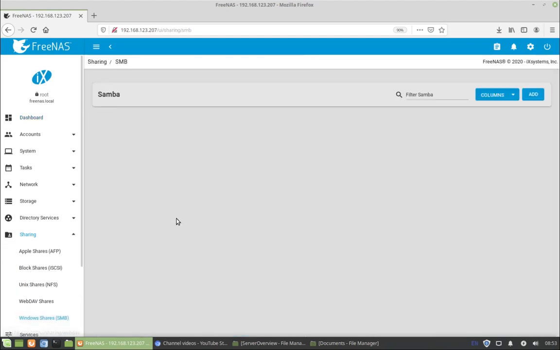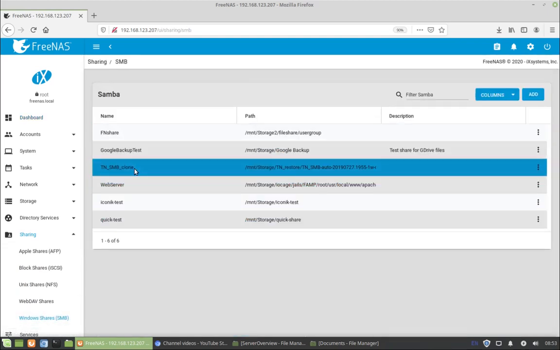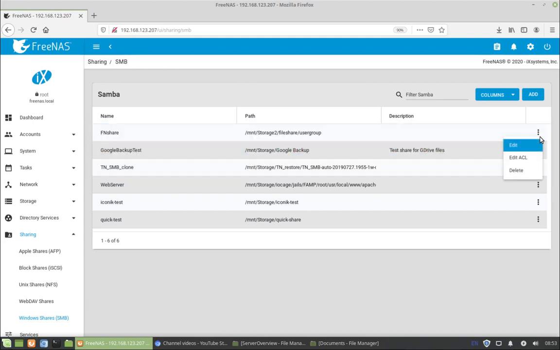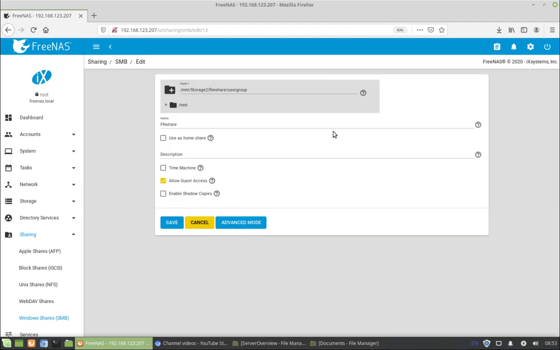So going to the SMB, if you'll remember, we set up this particular share, this FN share, and if we edit it, you see it has allow guest access. And if you remember, in the advanced mode and going through the ACLs of this particular share, we set it so that anyone could access it. What I want to show today is a better way to set up a share so that people at least have to enter in a username and password. It makes it a little bit more secure for your data, and is really the better way to set up a new share.